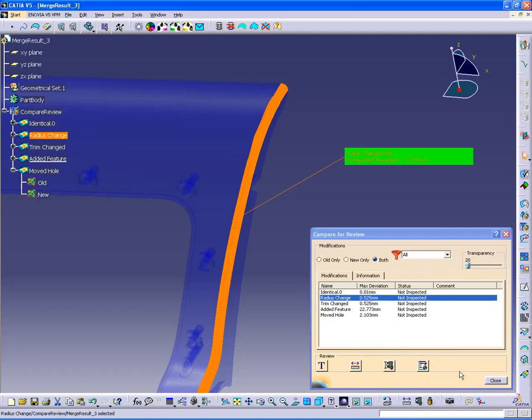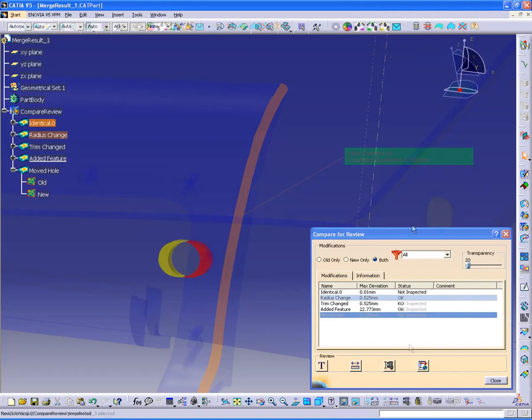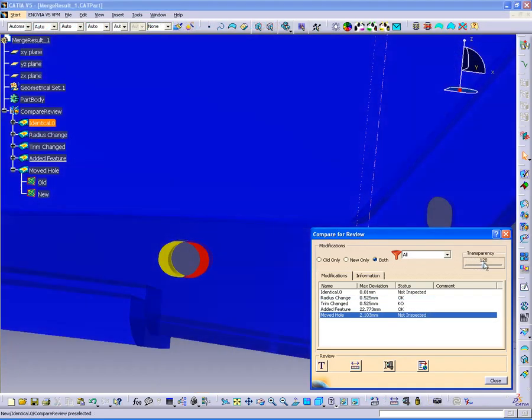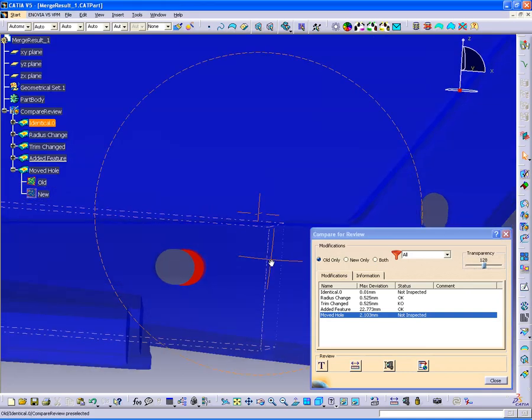Each modification area is tagged with a status that you can switch to OK or Rejected. Different graphic tools are available to better analyze the differences, such as transparency level and also selective display.